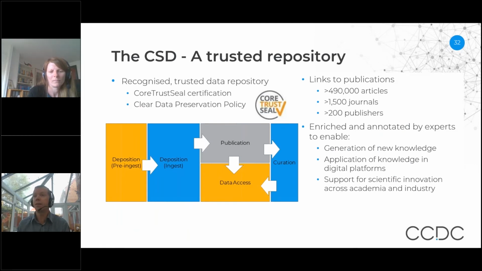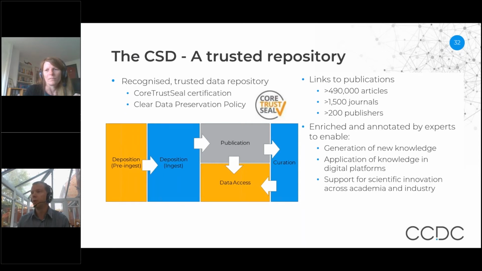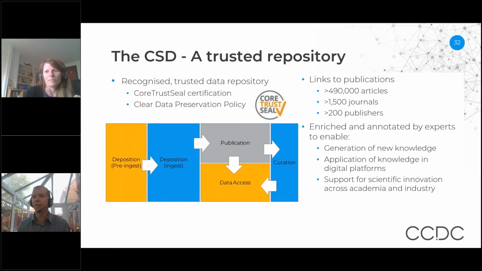Last year, we applied and were awarded CoreTrustSeal certification. This is acknowledgement of the work we've done to ensure that we're seen as a trusted repository with a clear data preservation policy, links to publications, and clearly defined processes all the way from deposition all the way to data access.